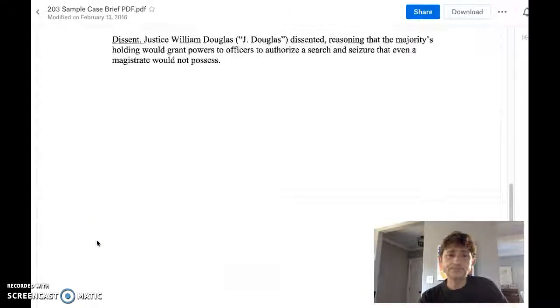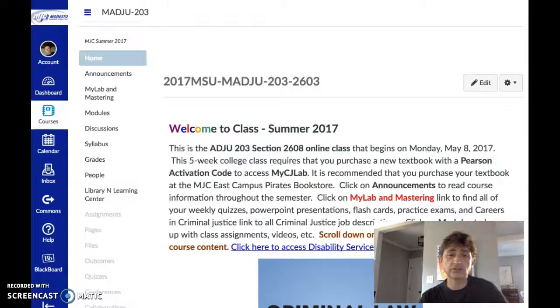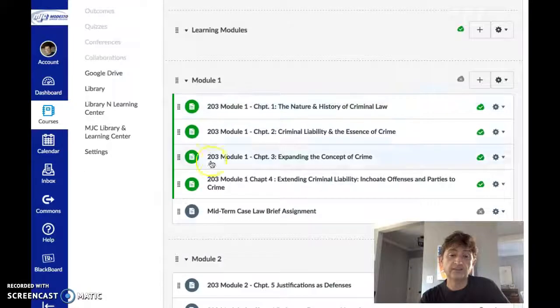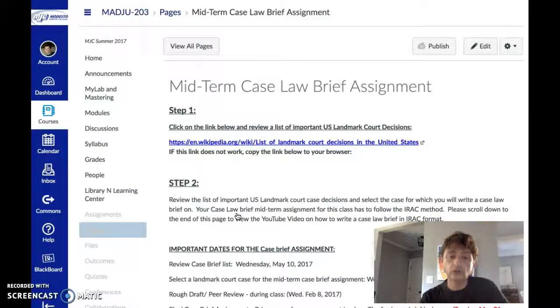So now, let's go back to the class. I want to show you where you can actually find this assignment. So if you click on modules, this is like we're looking at your online class here. You click on modules. You're going to scroll down to where it says midterm case brief assignment, and then all of the instructions for this assignment will be posted in here under midterm case law brief assignment.